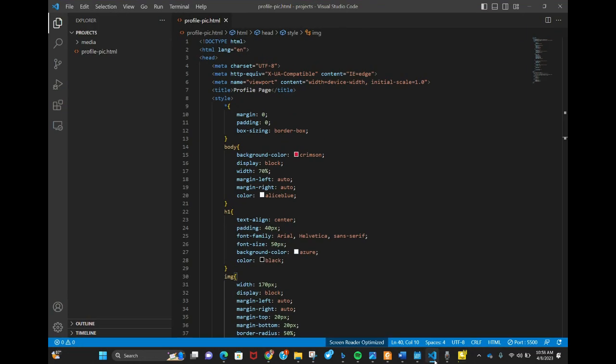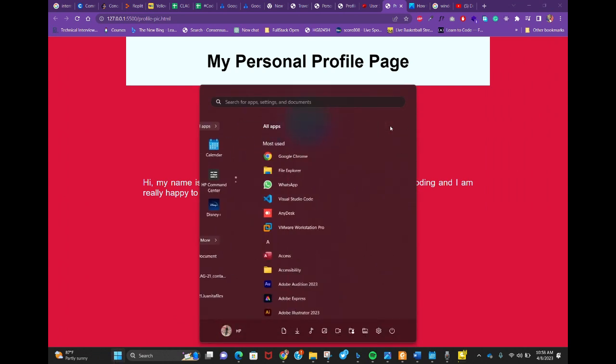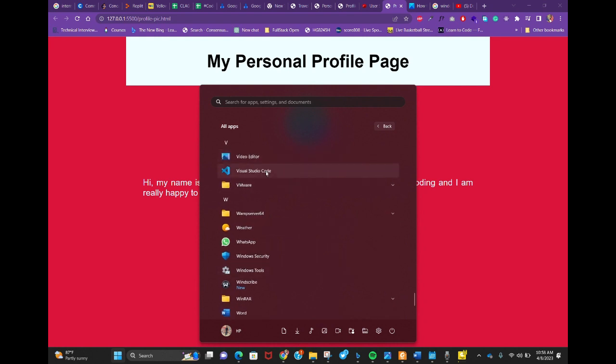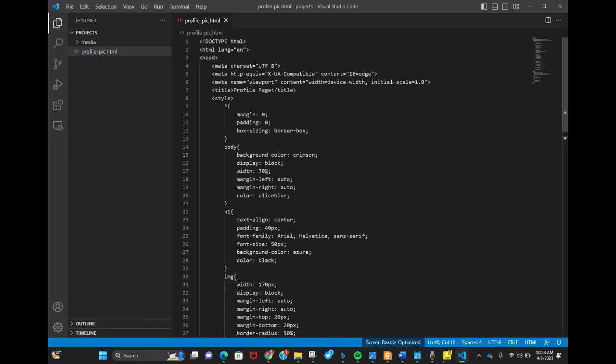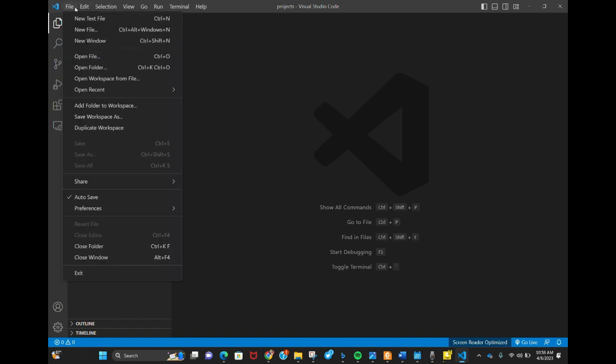So to start with, I'll open Visual Studio Code. Let me just close this. I'll go to Start, and then I'll go to Vim, and then I'll select Visual Studio Code. So you can see it's already open for me. And all I need to do is start all over again. So I have my media file. Let me just go to open.